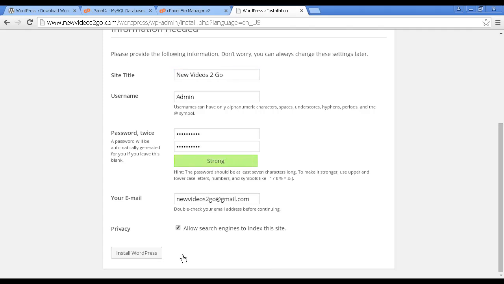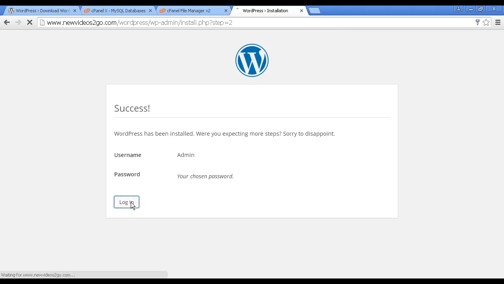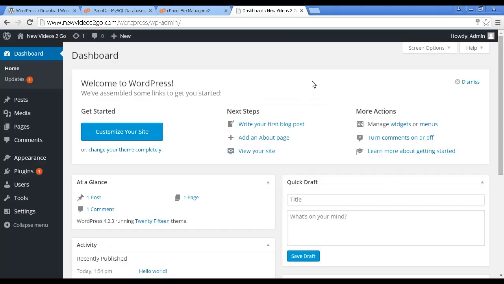And there we go, I've entered all the information in. So now all I have to do is click here to install WordPress. And there we go, that's it, it's done. And all you have to do now is simply click here to log in. Then you want to enter the username and password. And then click here to log in. And here we are in the WordPress dashboard as before. So that's how you go about installing WordPress manually.